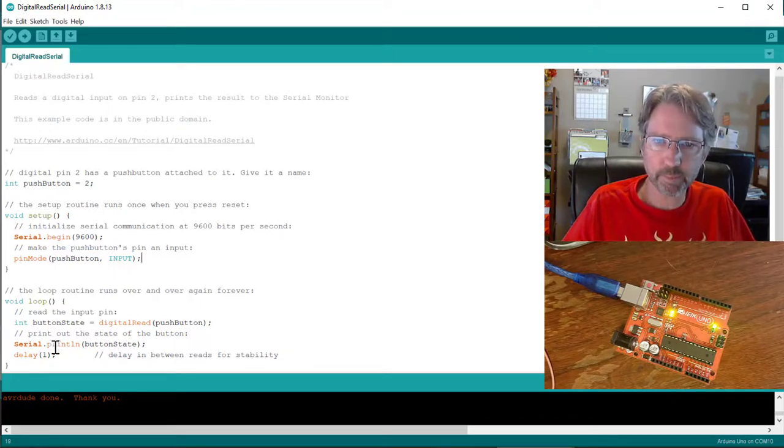Once this is done, we jump to the loop function, and that runs over and over as long as the Arduino is turned on. So it does this: buttonState equals digitalRead(pushButton). It reads pin 2 and saves it into a new variable we're declaring here. So this int buttonState declares the variable buttonState. It's a local variable because we declare it inside of the loop function, so it's only accessible inside this function.